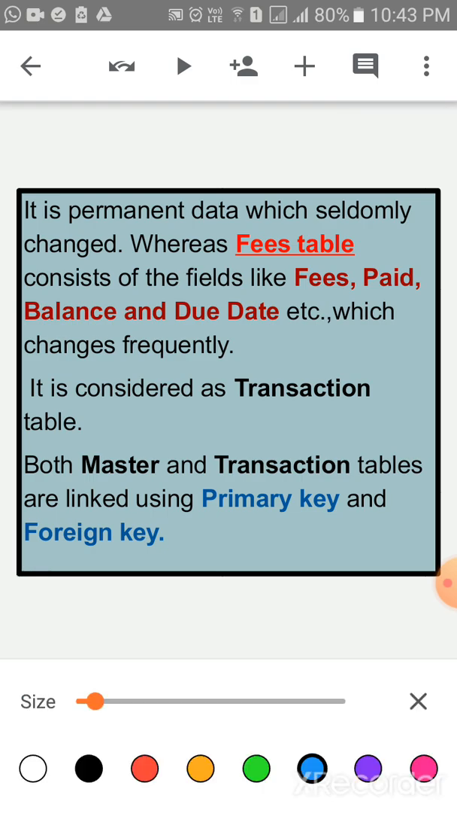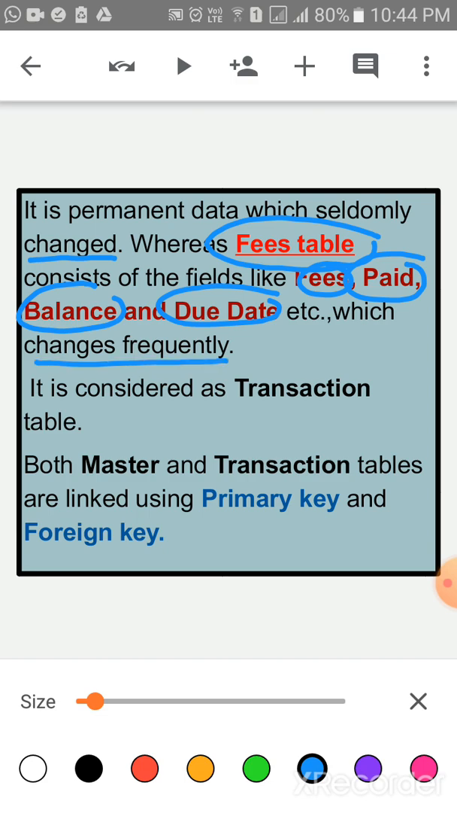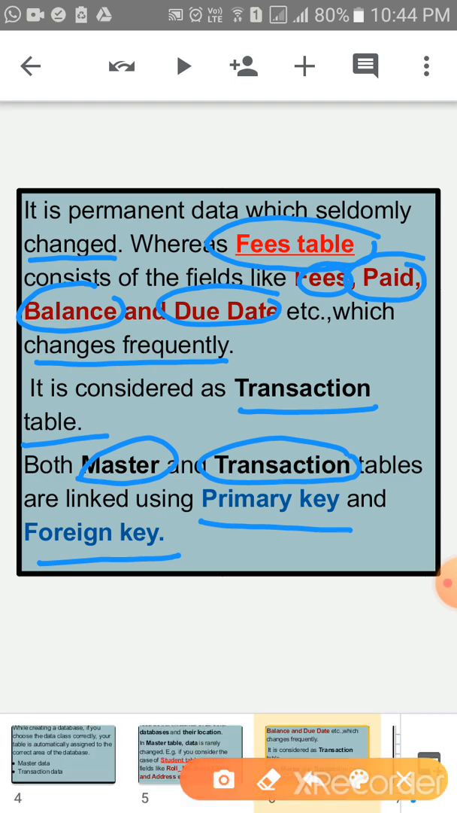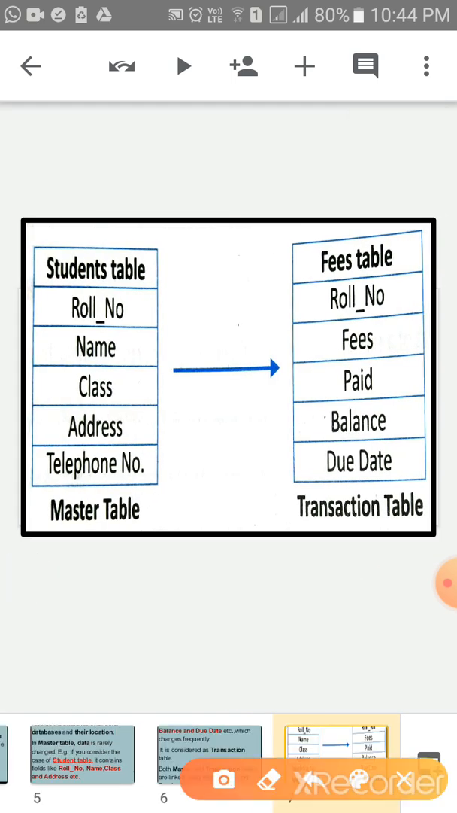Children, it is permanent data which is seldom changed, whereas the fees table consists of fields like fees, paid, balance and due date, etc., which change frequently. So it is considered a transaction table. Children, both master and transaction tables are linked using a primary key and foreign key. Okay, clear children?